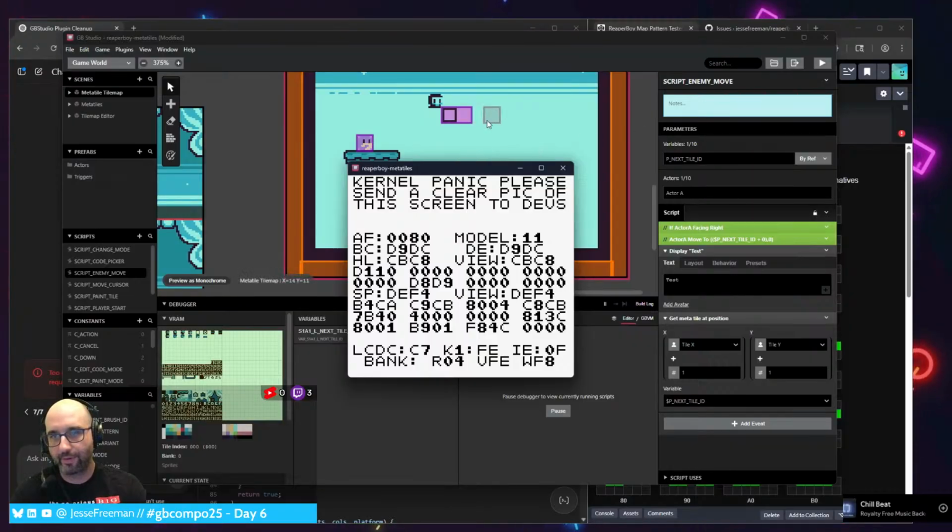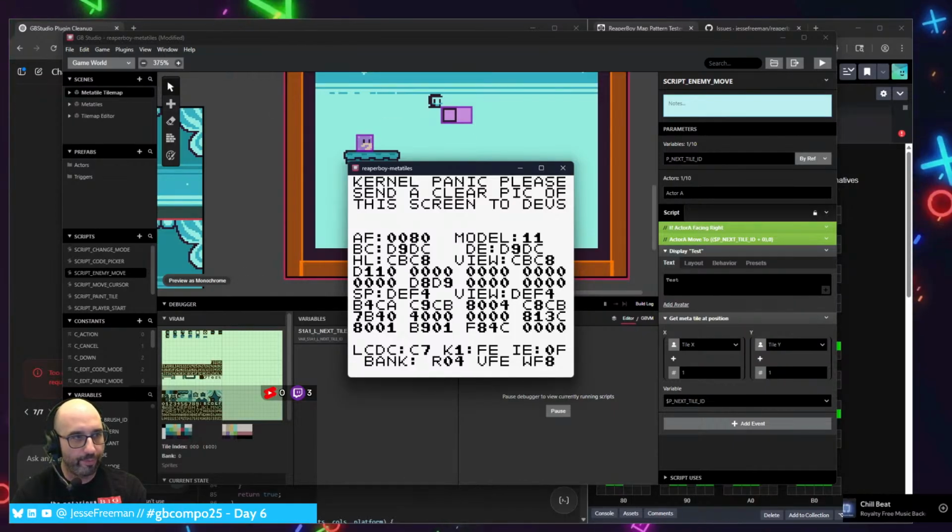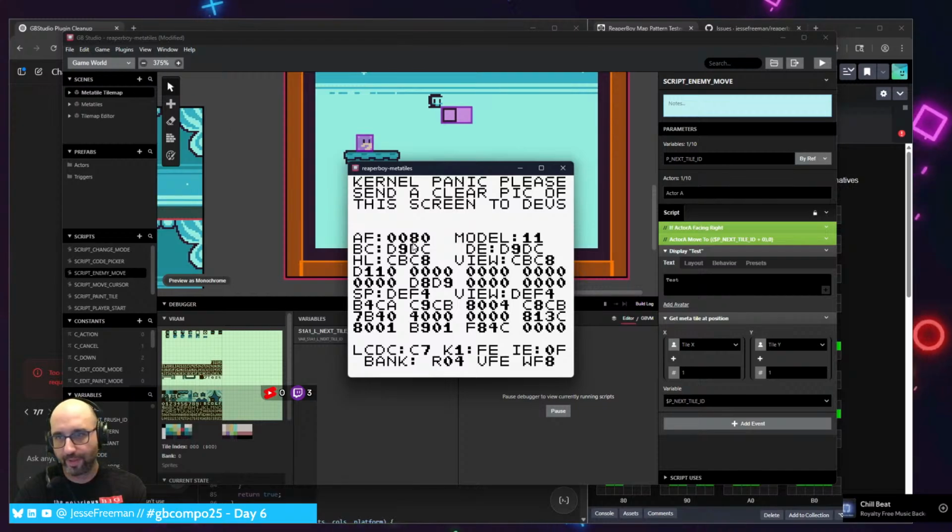That's a new one. I don't think I've ever kernel panicked a Game Boy before. I was supposed to send this picture to a friend. I have really bad luck with computers and electronics in general.